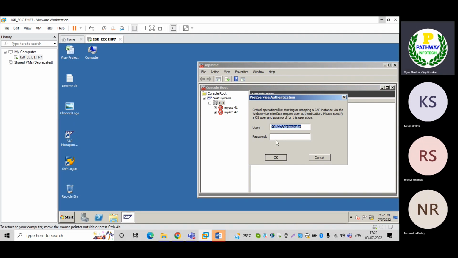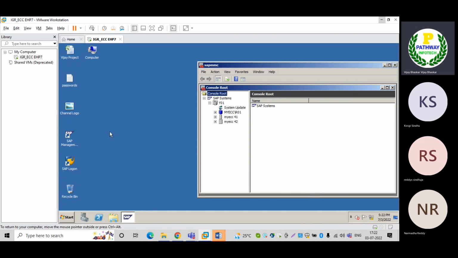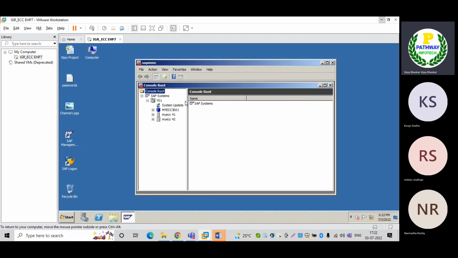Password, we need to give the password. This is the initial password. Then in real time only we will be able to log in. I will show you, maybe in the upcoming sessions, how the real time system will be.